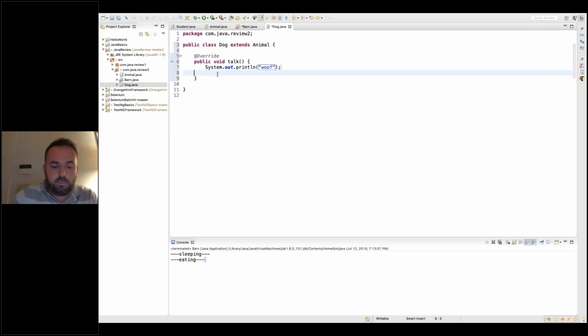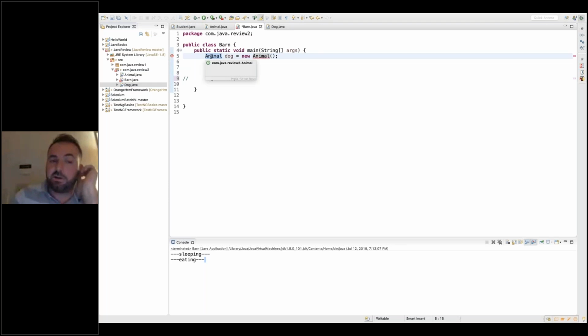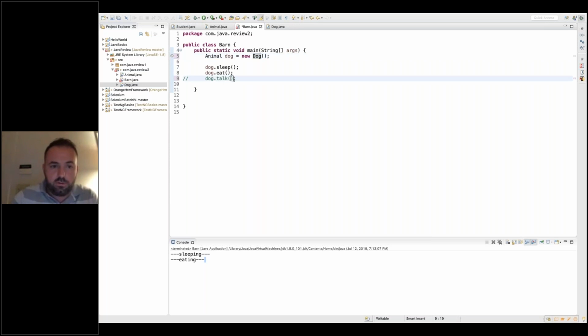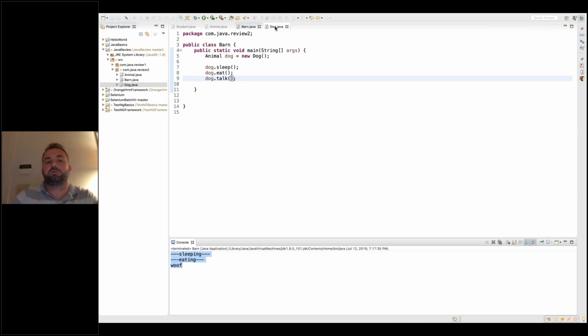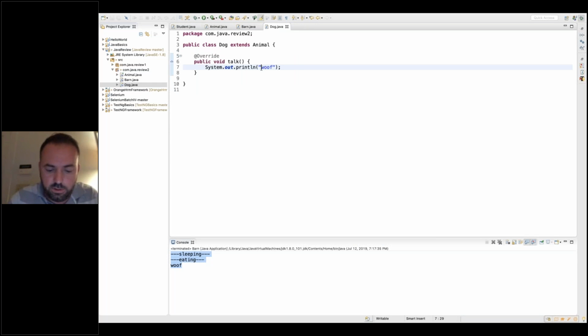And then here, of course, as you said, this animal class is an abstract class, so you can create an object of any class that inherits this animal class. So you can create an object of dog, and we have a reference here of type animal, but we create an object of class dog. If we save this now and run, you see sleeping, eating, and then when the dog talks, let's say dog says woof.